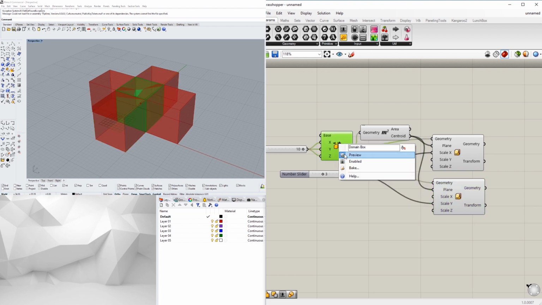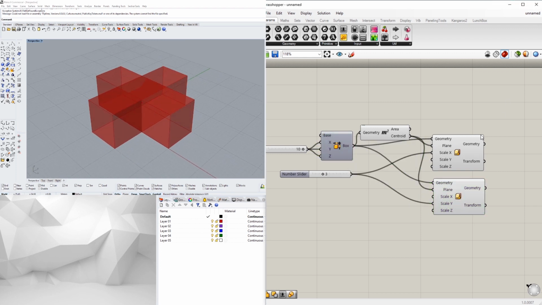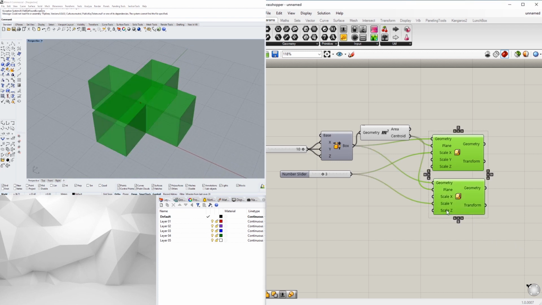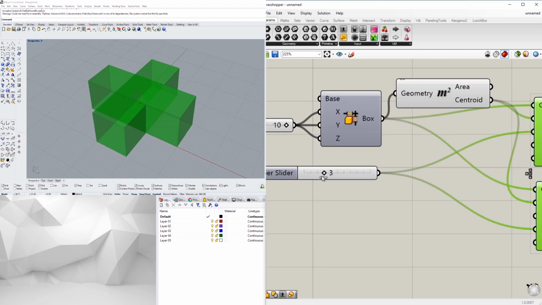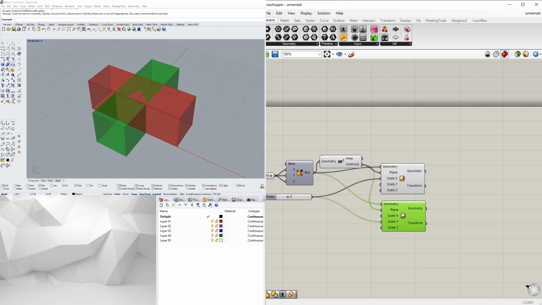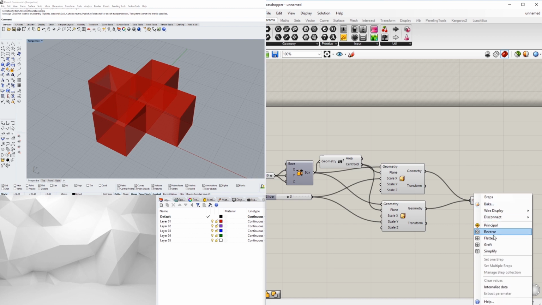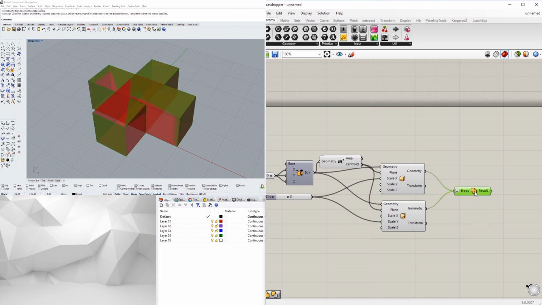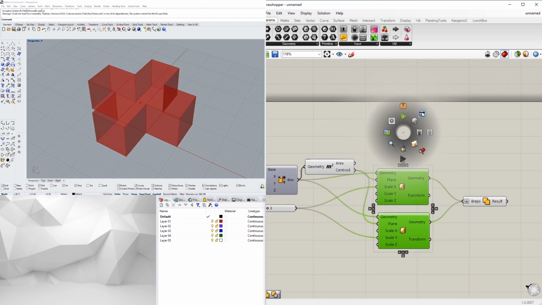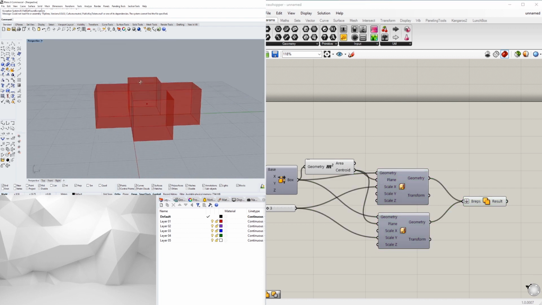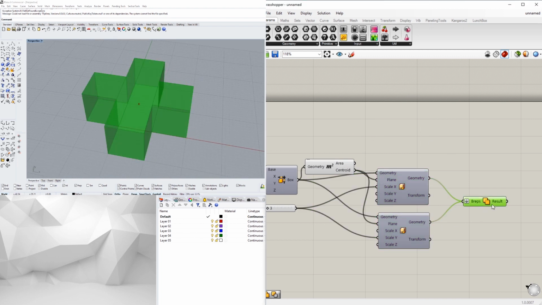And I'll go ahead and take this box and disable the preview. So we basically have two boxes that are overlapping, and we can change the scale in this way. Now I'll do a union. So it's going to be a solid union, and I'll plug the geometry into the B-reps here, holding down Shift to add an additional one, and then I'll flatten it out here so I can have the entire Boolean union here. So this is one complete solid.